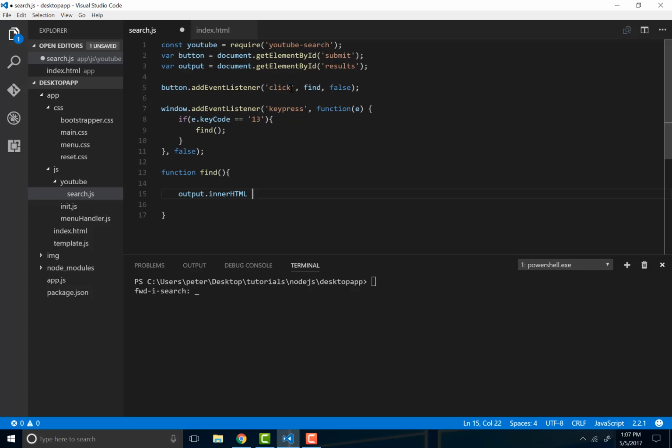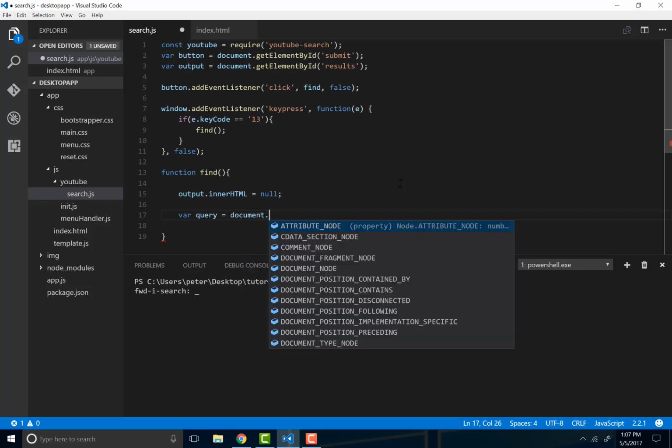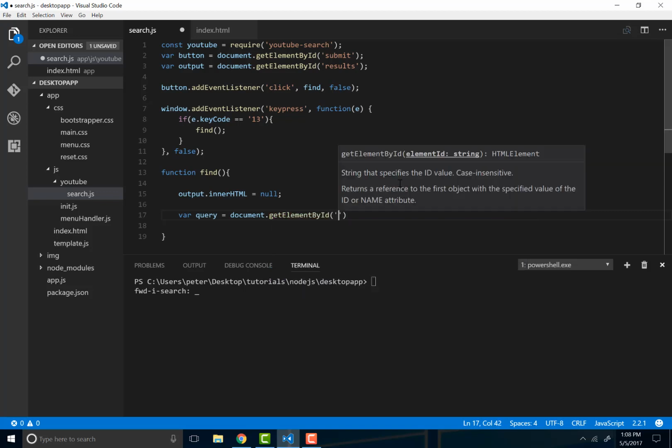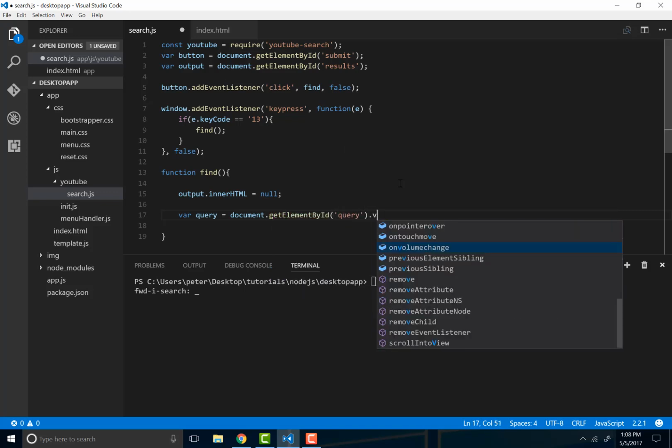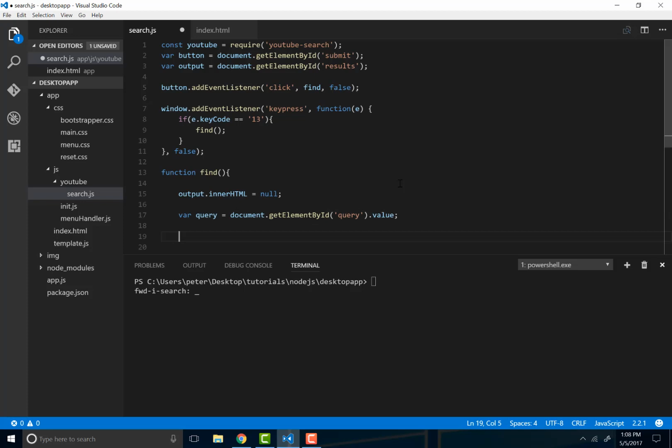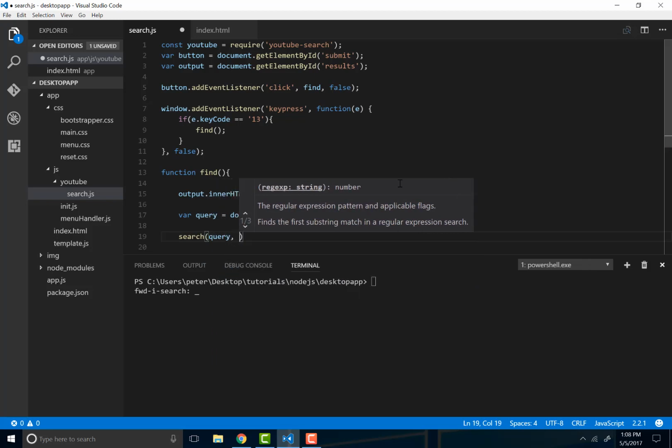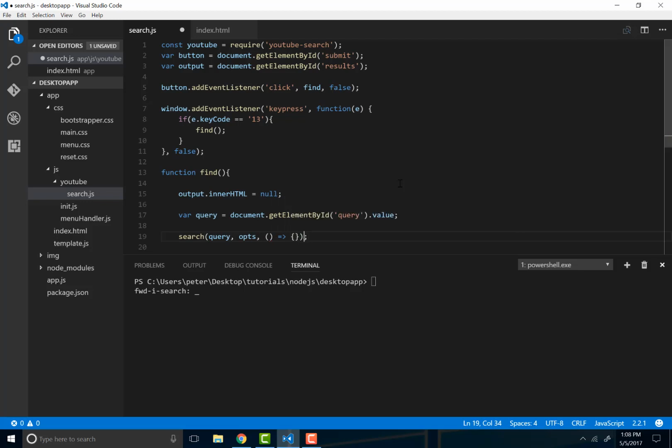Alright, so we're just gonna set that to null, and if we go ahead here and we do query equals document element by ID, we're gonna set query dot value. We're gonna do a search, and that's gonna be a function. We're gonna pass it the query, and then we're gonna pass it our options, which is a variable I'm gonna create in a second, and the callback function. And I'm just gonna use an arrow function for now.